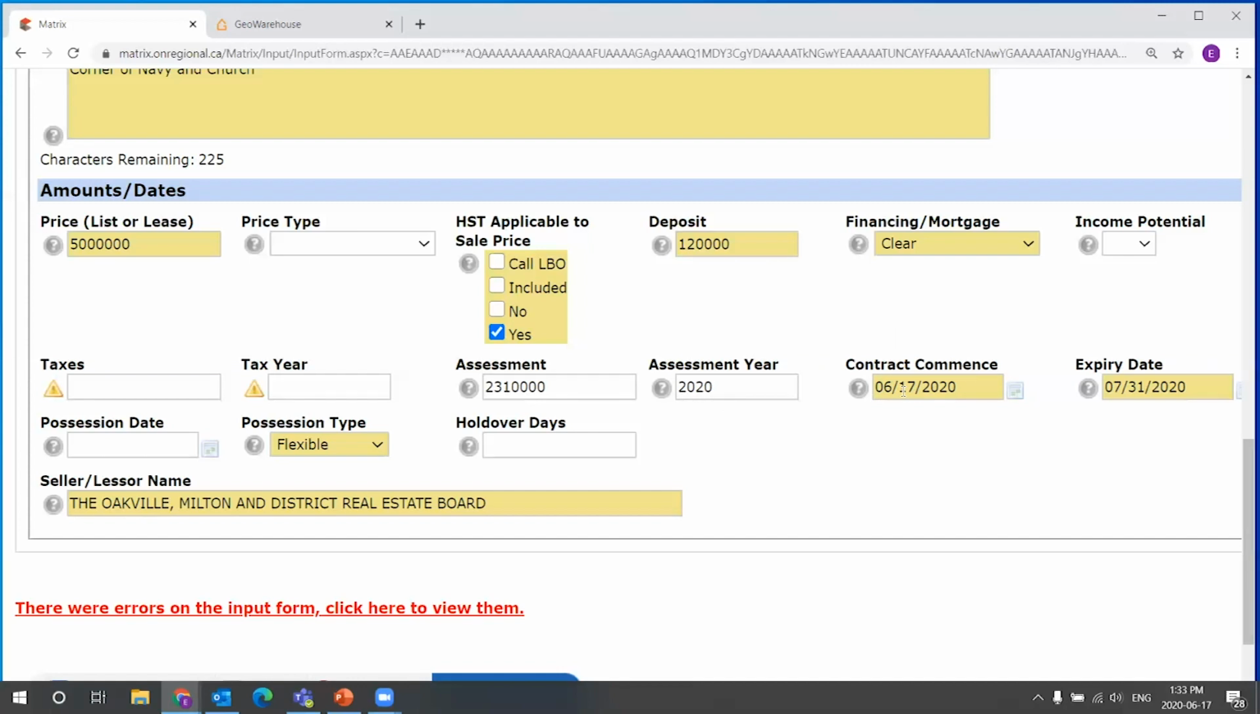Another question, I'll just read it. I haven't had a chance to see it just yet. If paperwork is signed on the 17th and we are listing on the 18th, will the system allow us to use the June 17th commencement date? Correct. Yes, if I'm reading that right, absolutely.